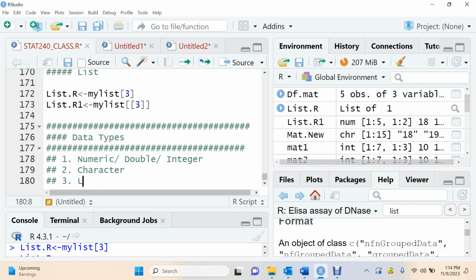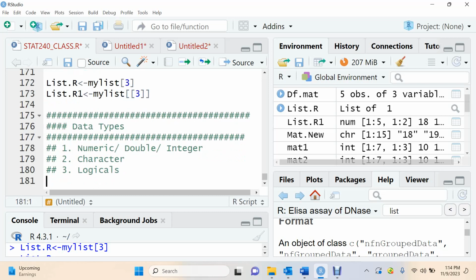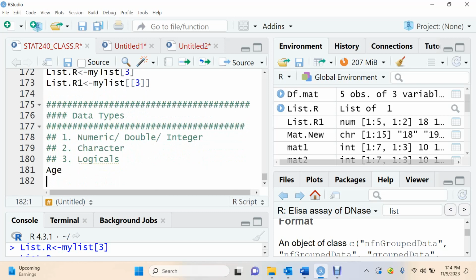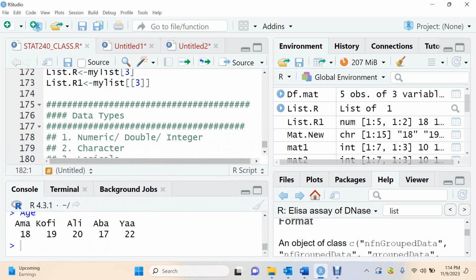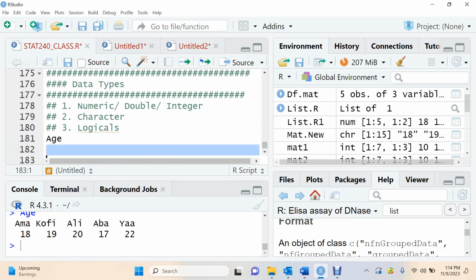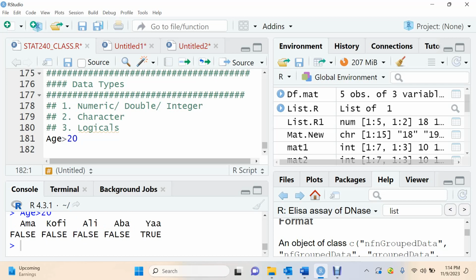3. We can have logicals. So age. You remember age? The age of people. So I can check which people are over 20 years. So age greater than 20. If I run this, I'm going to get logical: false, true. That is what we mean by logical data type.